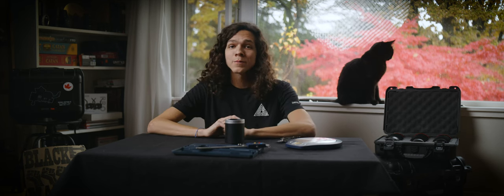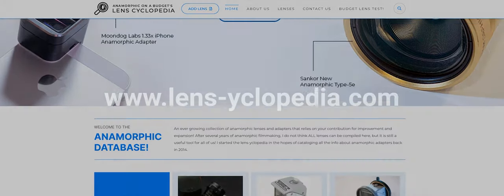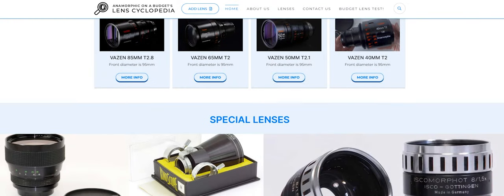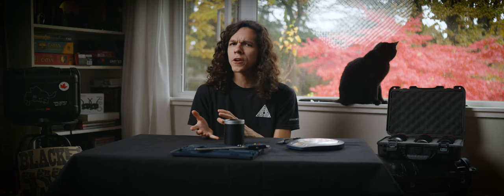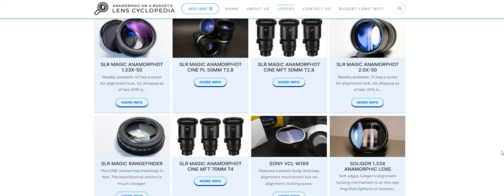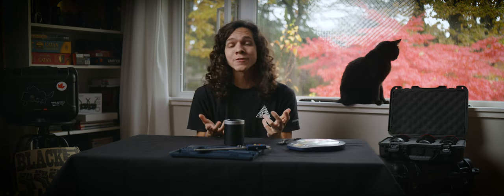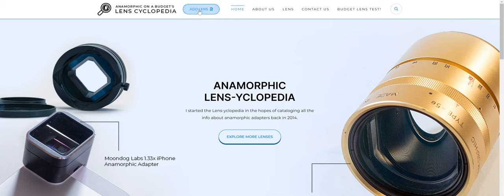Hi there, and welcome to the Anamorphic Lens-yclopedia, a community effort to catalog and distribute access to hard data about anamorphic lenses and adapters. This is a perfect resource to help you decide what's your next lens, or to argue with your friends about what's the best anamorphic out there. The coolest thing about the Lens-yclopedia is that anyone, including you, can contribute with data. Click on Add Lens on the top banner and start sharing info on your most prized scopes.